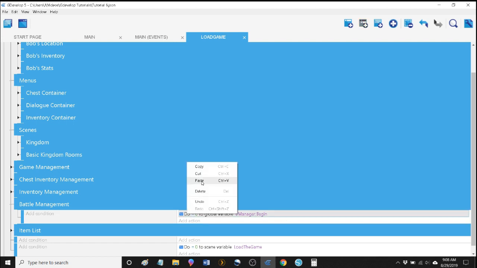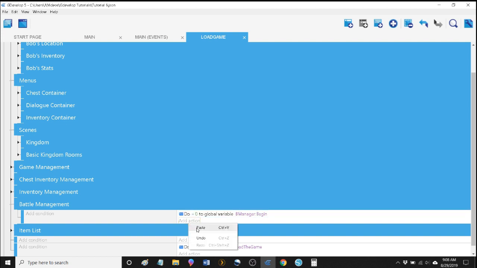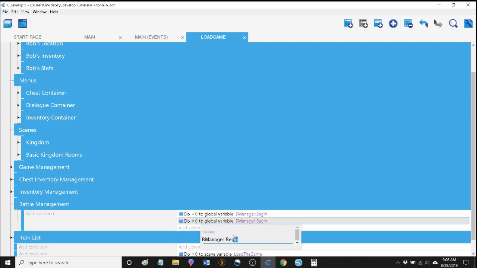Okay, let's right-click and copy this. Let's paste it, and of course, we need a way in and a way out, right? We're going to say bmanager.end. And that's going to trigger all the variables we have to unload, maybe objects we have to destroy. Basically, it's going to close up our battle and get everything back to where it needs to be for us to move forward. All right. So we've got begin, we've got end.